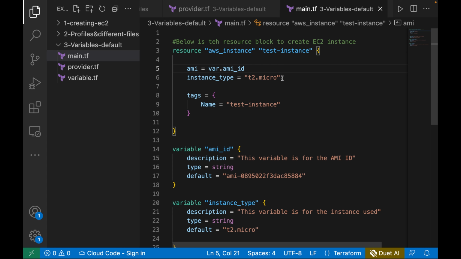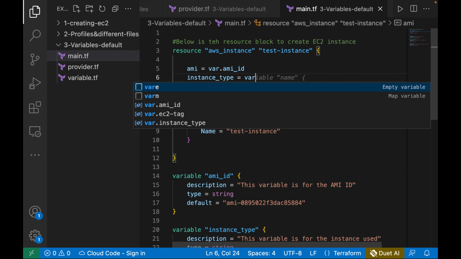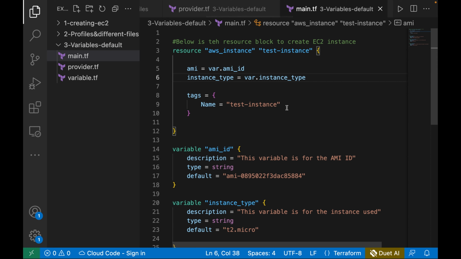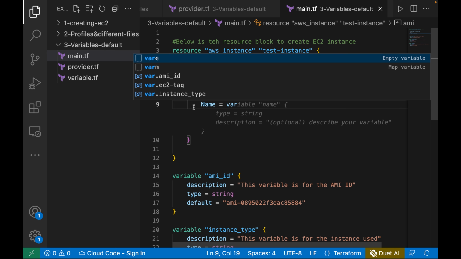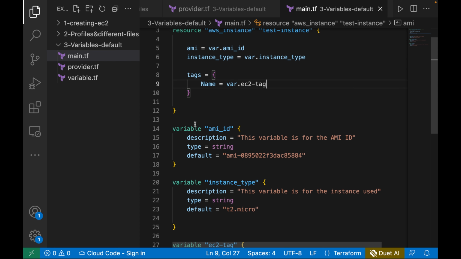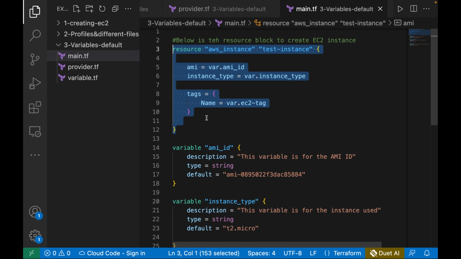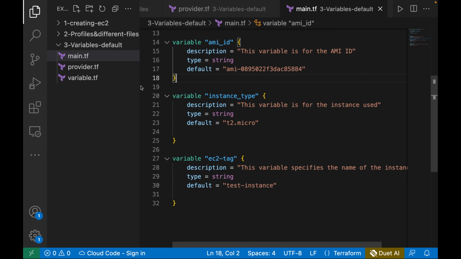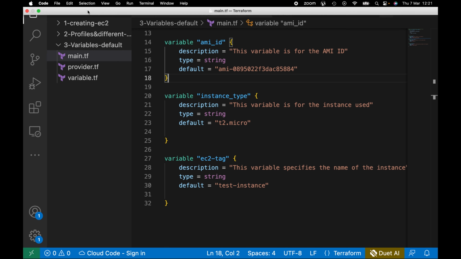For us to replace the instance type, we do the same thing. We do the var dot instance type. And the same thing for us to replace the tag, we use the var.instance tag. So you now see our resource is more orderly, where we have our instance AMI ID specified as a variable, our instance type specified as a variable, and our instance tag specified as a variable. You can do Terraform init here just to be sure your configuration is complete.